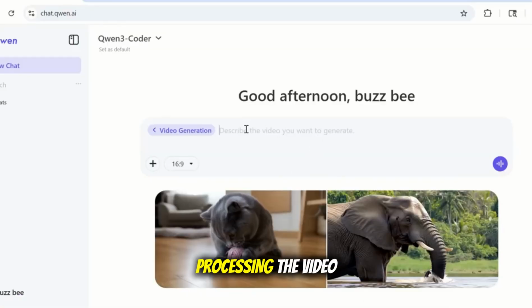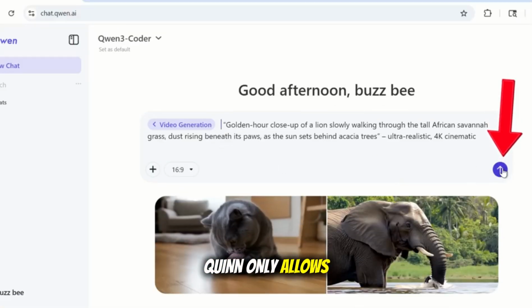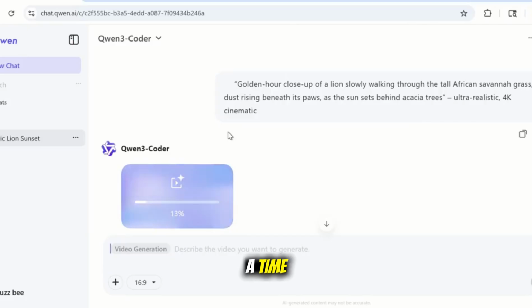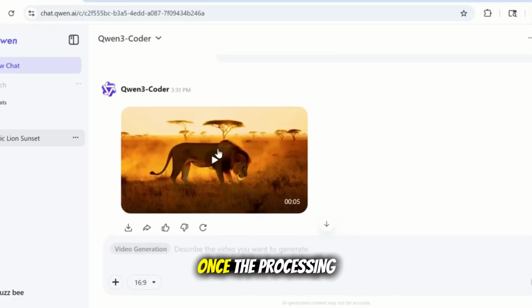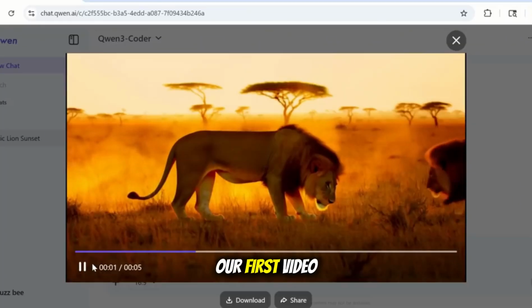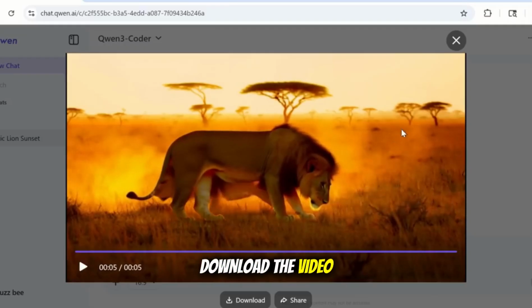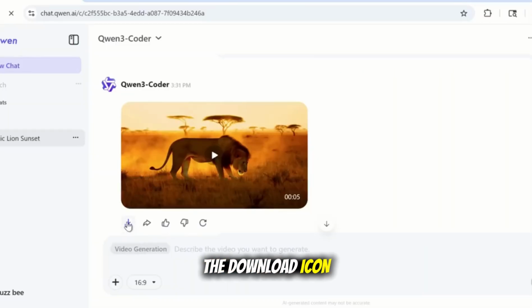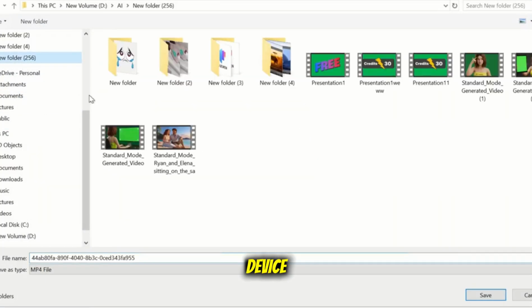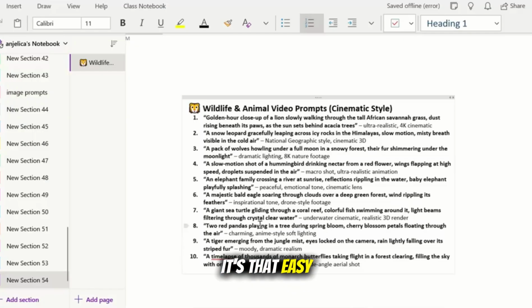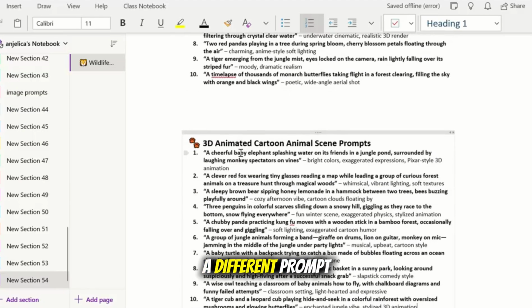Qwen AI will begin processing the video. Please note that Qwen only allows one video to be generated at a time, so it may take a little while. Once the processing is complete, our first video is ready. To download the video, simply click on the download icon and the video will be saved directly to your device. It's that easy.